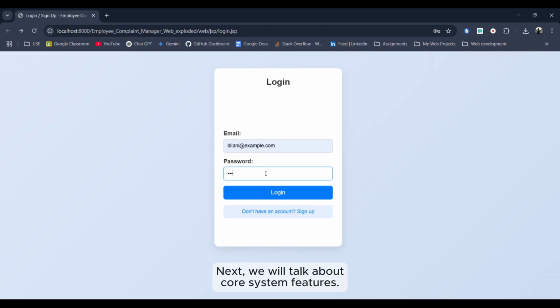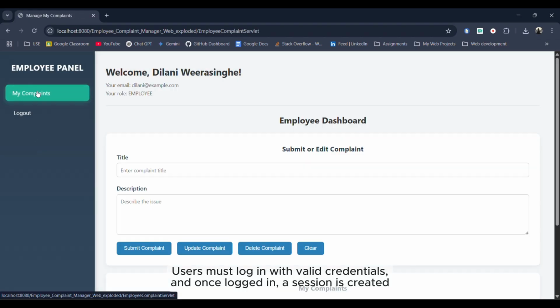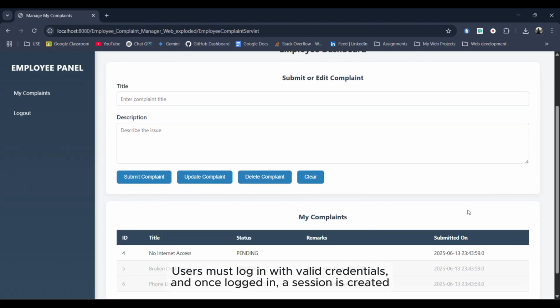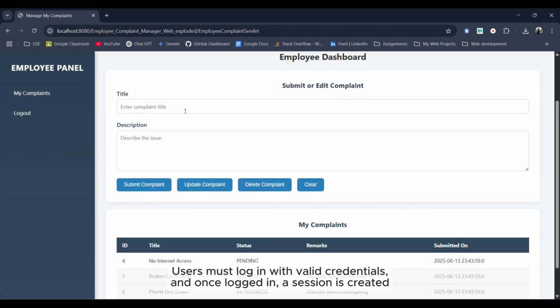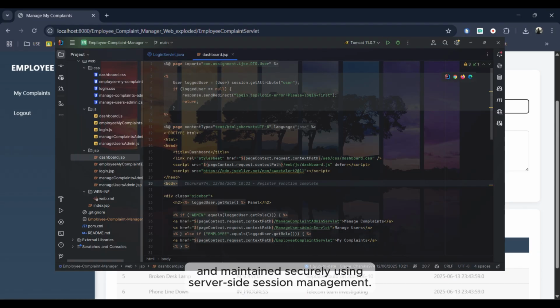Next, we will talk about core system features. Login and session. The system starts with a login page. Users must log in with valid credentials, and once logged in, a session is created and maintained securely using server-side session management.